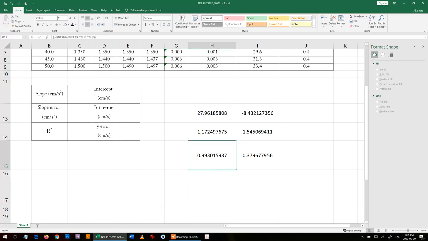So R square, we don't change. We put it as is. So equal this value. That's r square. As many digits as there is, it's okay. The closer it's to 1, that means your data is linear and follows the same equation of a straight line.